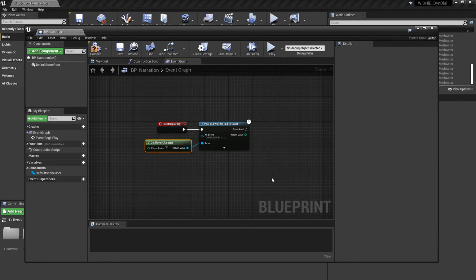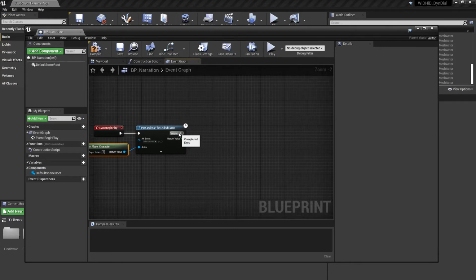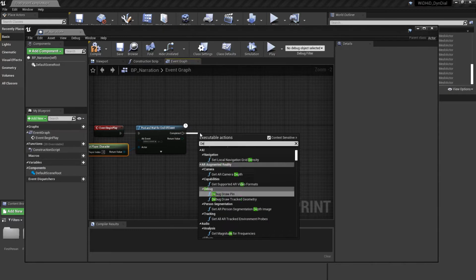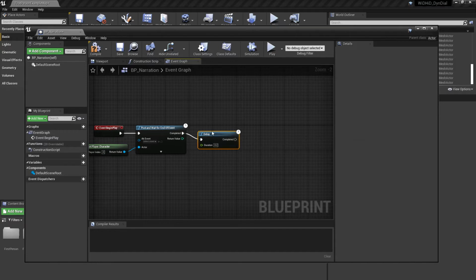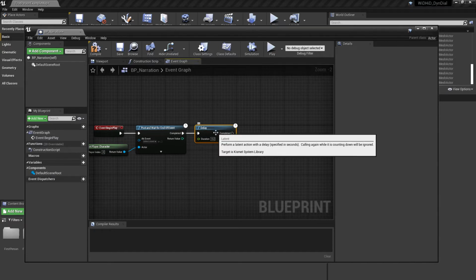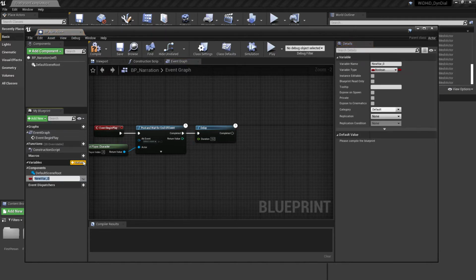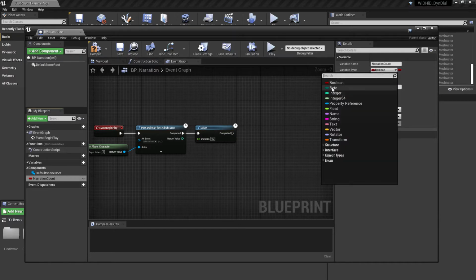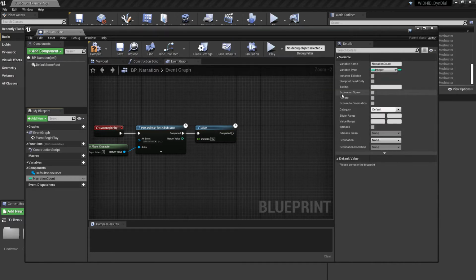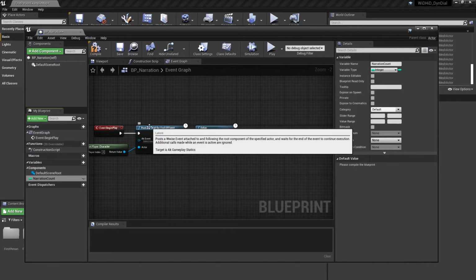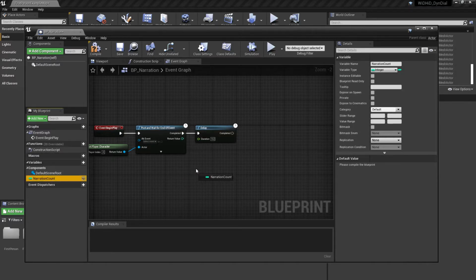Then, I'm going to chain the completed arrow to a delay function. I'm going to leave it at 0.2 so there's only a tiny delay between each narration, but you can change this value to whatever you feel works for your project. Now, I'm going to make a new variable in the My Blueprint tab on the left. I'm going to name it Narration Count and make it into an integer. I'll explain what this does more in a little bit, but just know that this integer is going to be used to ensure that the narration is only posted 5 times for our 5 narration segments, instead of being posted infinitely in a constant loop.